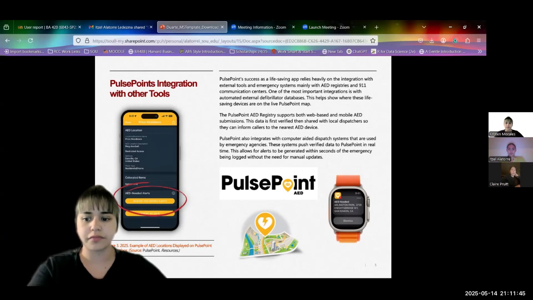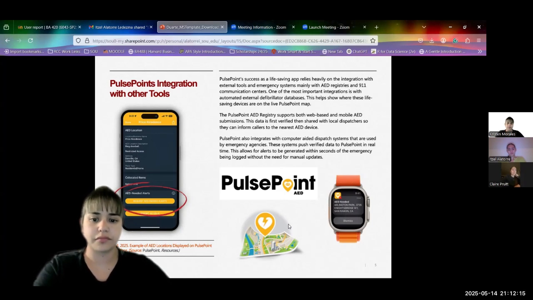The PulsePoint AED registry supports both web-based and mobile AED submissions. This data is first verified, then shared with local dispatchers so they can inform callers of the nearest AED device. PulsePoint also integrates with computer-aided dispatch systems that are used by emergency systems. These systems push verified data to PulsePoint in real time. This allows for alerts to be generated within seconds of the emergency being logged without the need for manual updates.